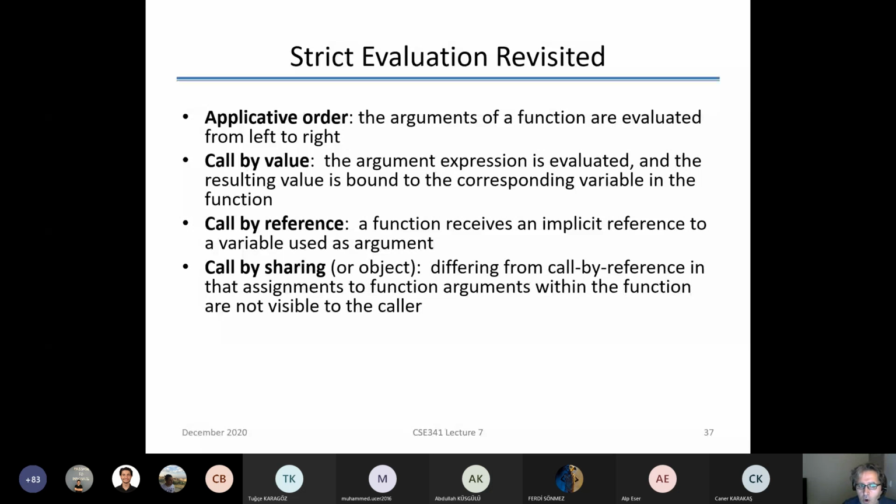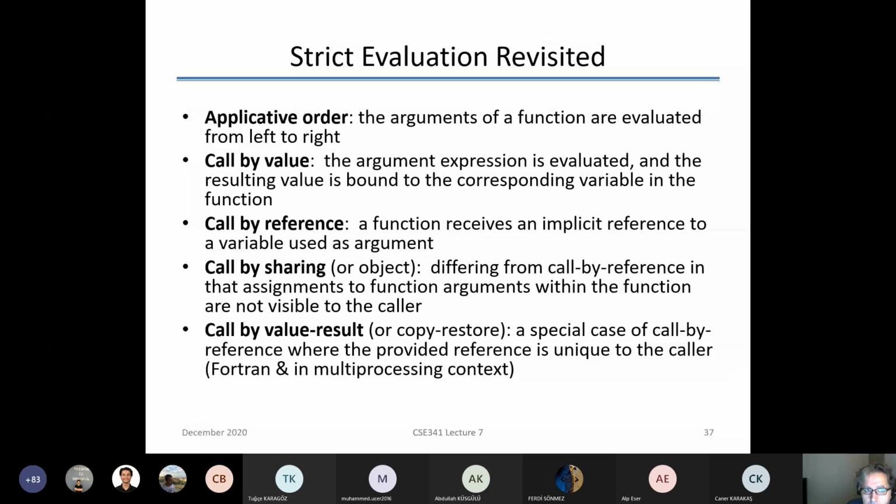And then call by value, in this case, the argument expression is evaluated and the resulting value is bound to the corresponding variable in the function, the formal parameter. Call by reference, a function receives an implicit reference to a variable used as argument. Okay. Call by sharing, different from call by reference in that assignments to function arguments within the function are not visible to the caller. Call by value result, we discussed this one.